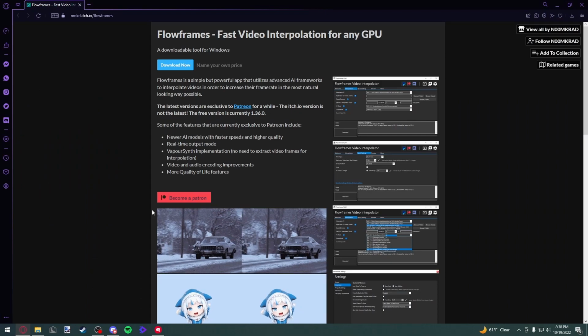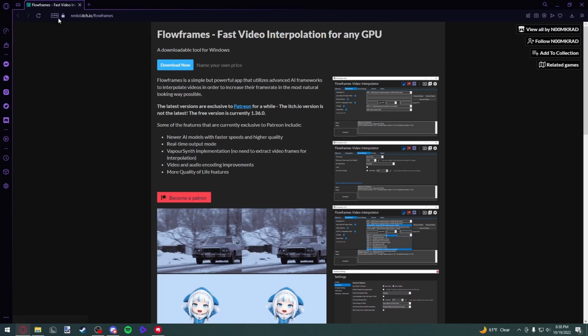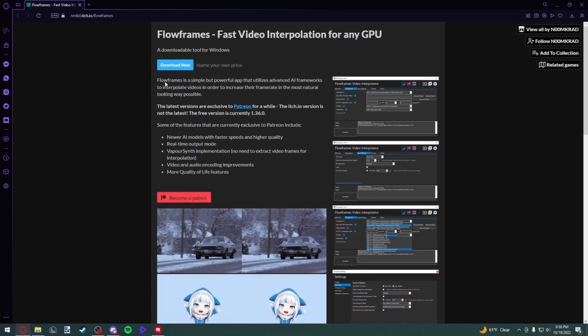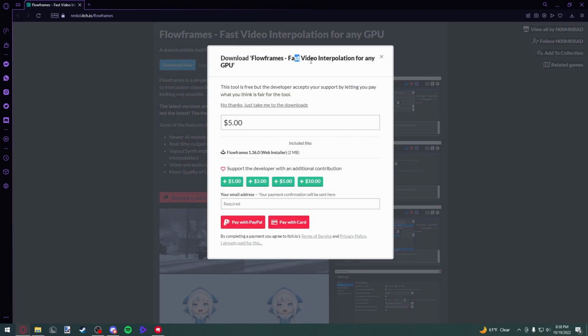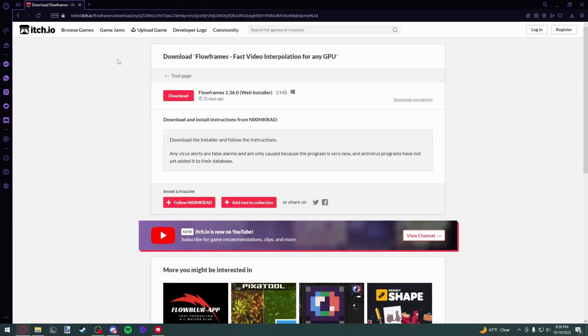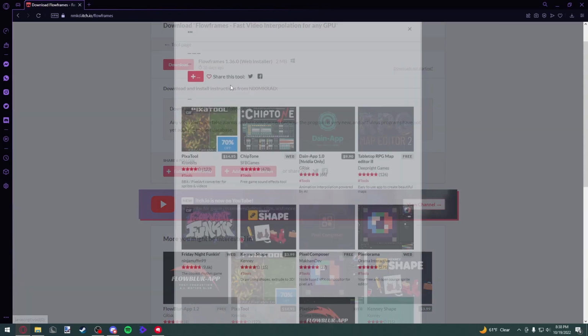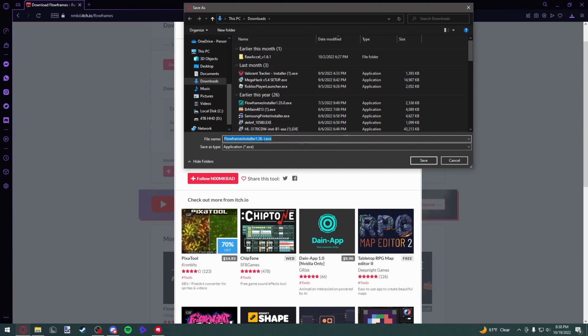So you're going to first navigate to this website here to download Flowframes. This will be in the description down below. And you're going to hit download now up here. This pops up here, this is just like a tip. You don't have to do this. Just hit no thanks, just take me to the downloads. And you can just download from here. You just click download and it'll download this here.